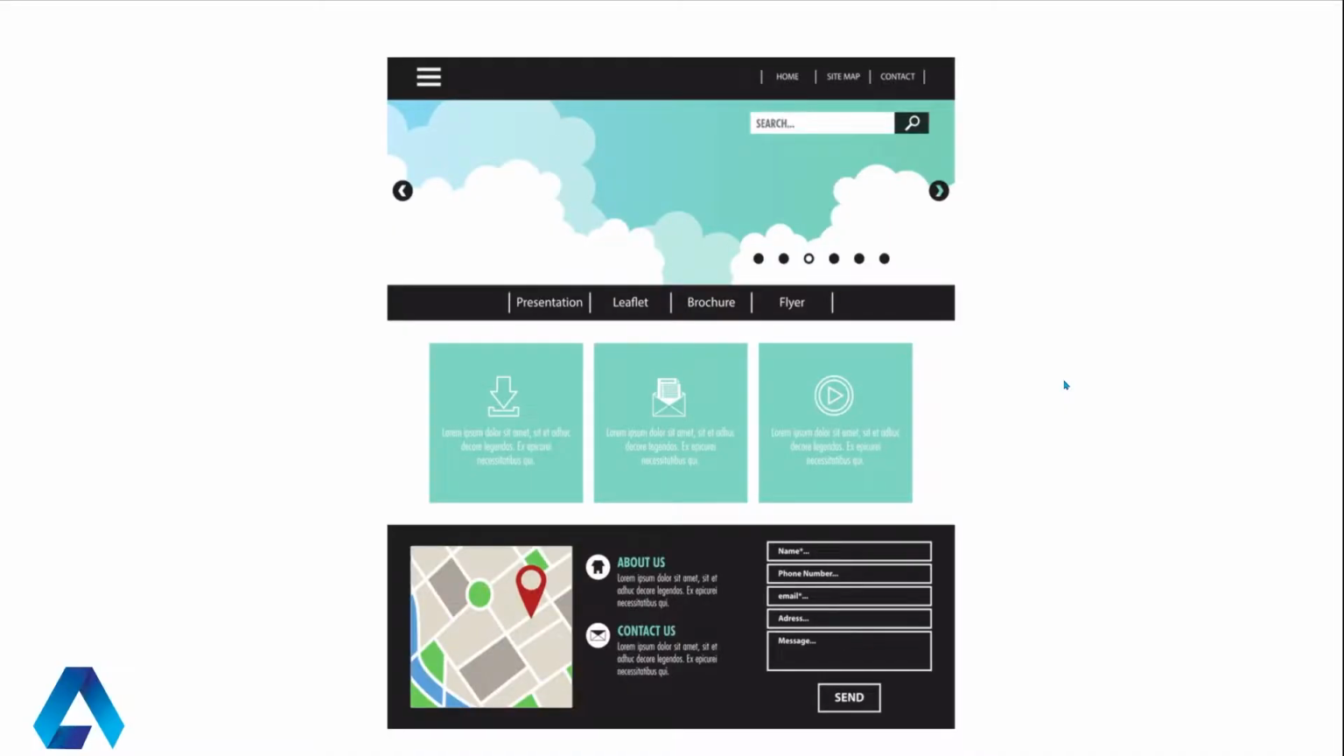And let's just say that we have a website that looks something like this. As you can see here, we have different sections. We have some menus that we can choose from. We have a search box over here and different things that we can click on, including a map. And we also have this form that we can submit as well.